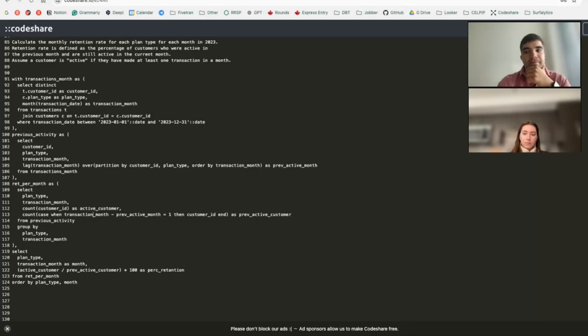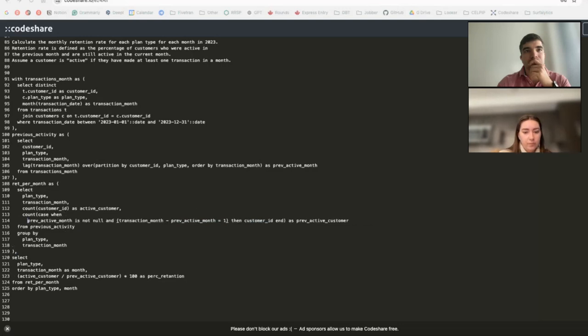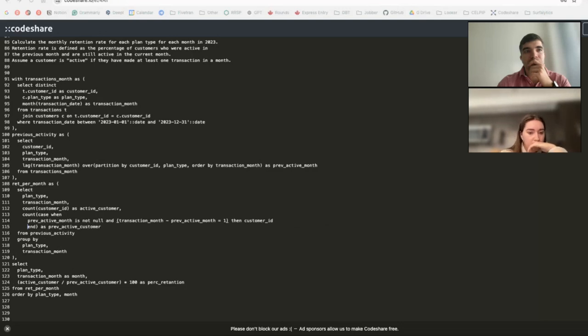What is null? We can add a check that the previous active month is not null. I suppose that it will work, because right now we can check that the previously active month is not null.